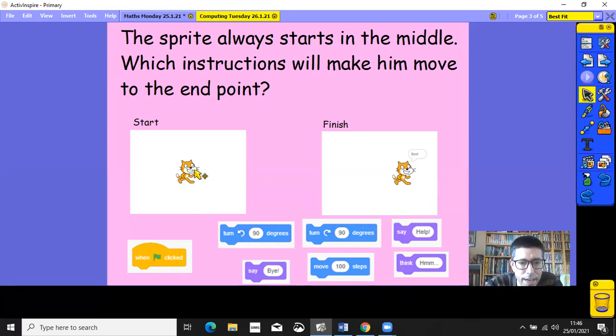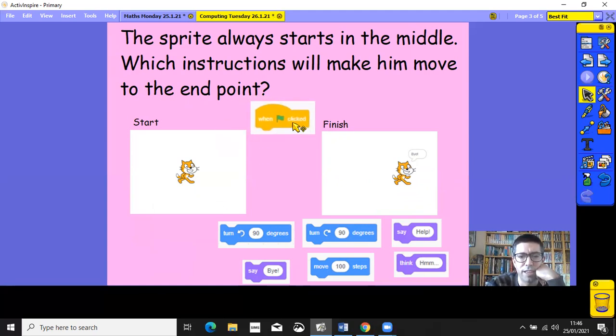So our cat has gone from the middle to forwards in front of himself, okay? Not all the way to the edge of the screen, just that far. Okay, so what instructions do we need? Remember I said we always start with a when the green flag is clicked. Then what does he do? He moves from there basically to there. So it's just a straight movement. There's no turns in that.